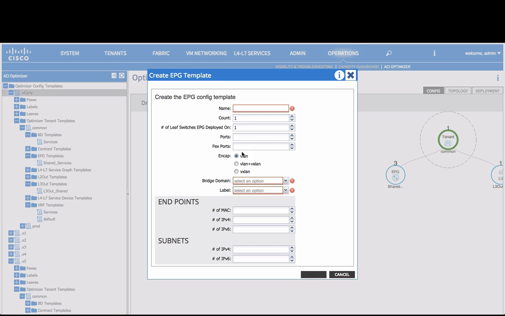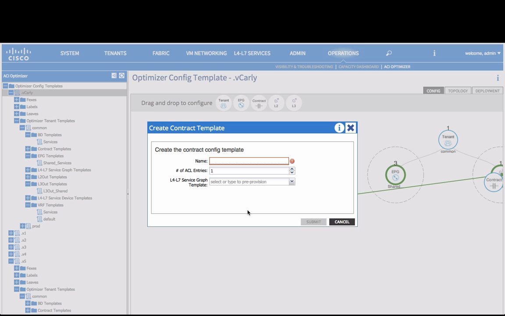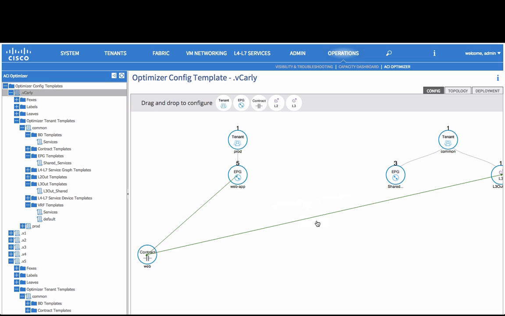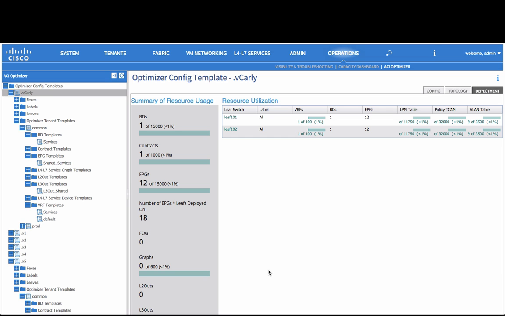So I can create my endpoint groups using this template, and then I could create a contract. Maybe web is going to be providing services out the layer 3 connection. Enter the number of entries for access list in the contract and submit. Optionally, when I'm done with that configuration, I can specify a topology. If I want the tool to suggest one for me based on my resources, I can ignore topology and then click the deployment tab. Now here I can see that configuration is going to require 2 leaves.